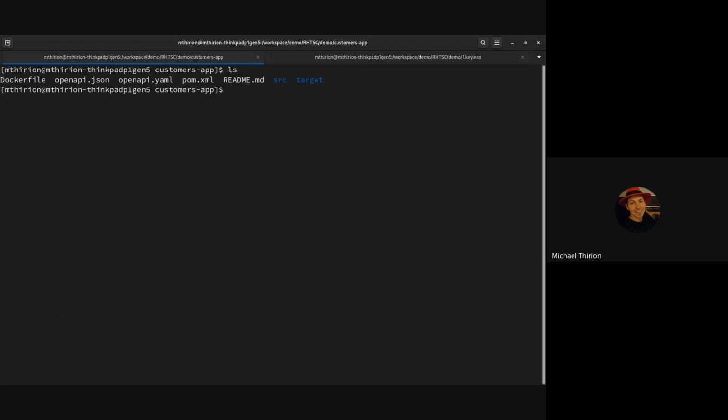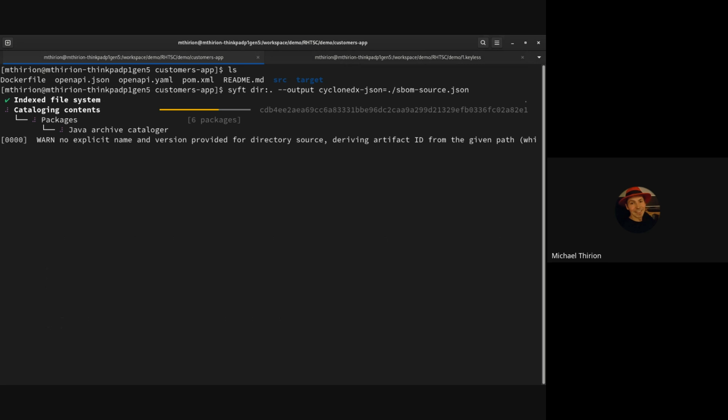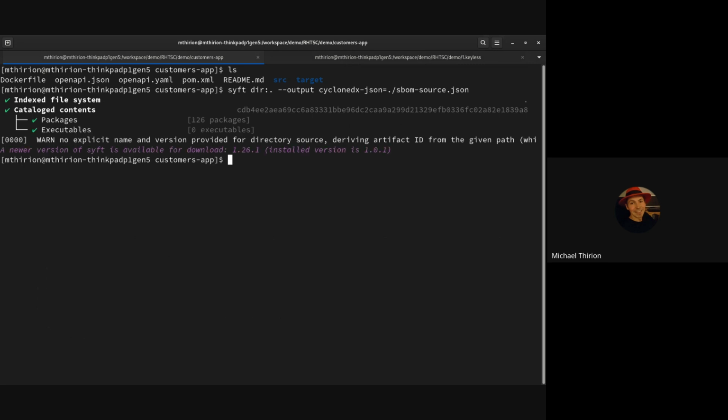So if I do that, so Syft, and then what I put is directory, this directory. And then I'm just saying the name of the file that I want the result to be in. So it's going to take a very short time because it's a very small application. And it's going to generate a JSON document. I'm not going to open it with vi because it's not pretty printed by default. I'm going to do that.